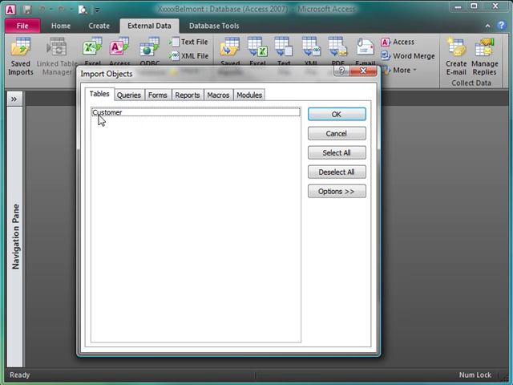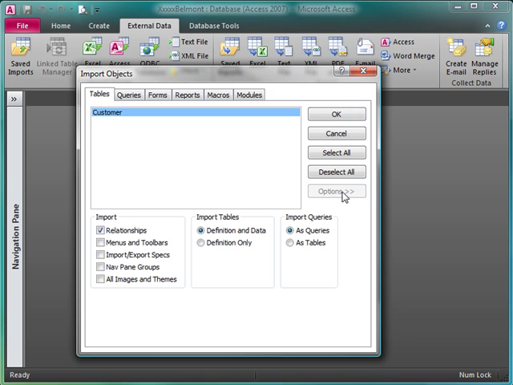Now there is a dotted box around customer, and you may think that the customer table has been selected, but it's not. It's not selected until you click it. You need to click it. You see it looks different. Now it turns a different color. In the textbook they've asked us to open the options, and we're going to import definition only.